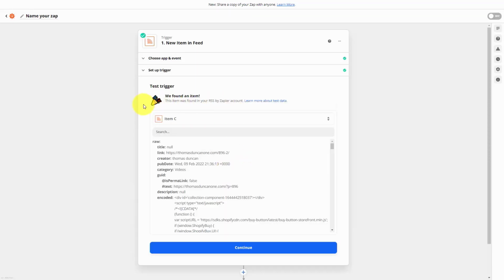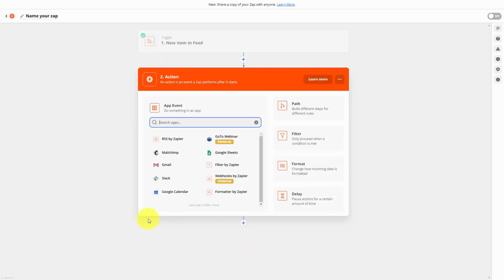This test will allow you to know that your connection is valid. You can then click Continue. And what you're now saying is that whenever there is a new item in your blog, you can then set off some kind of chain reaction within Zapier.